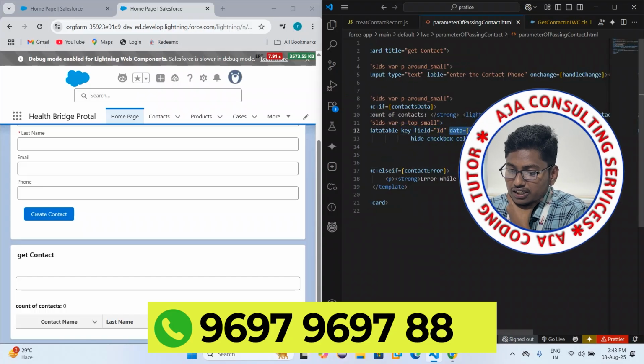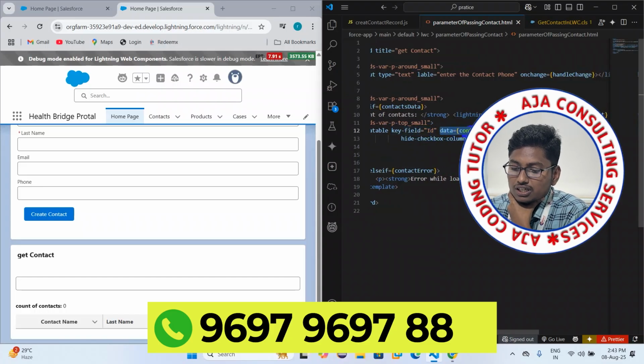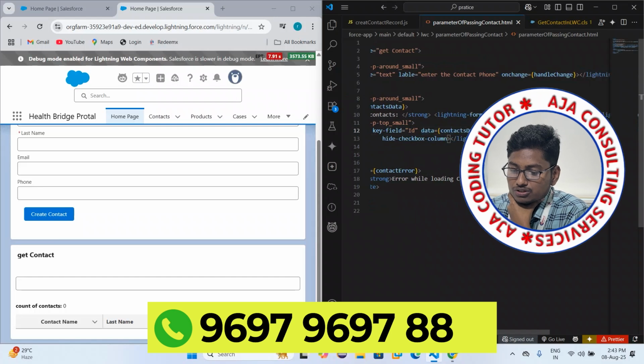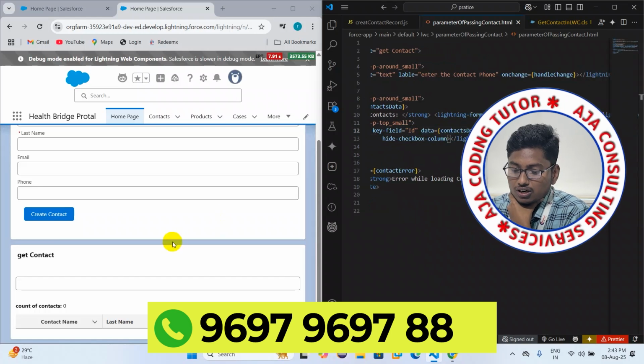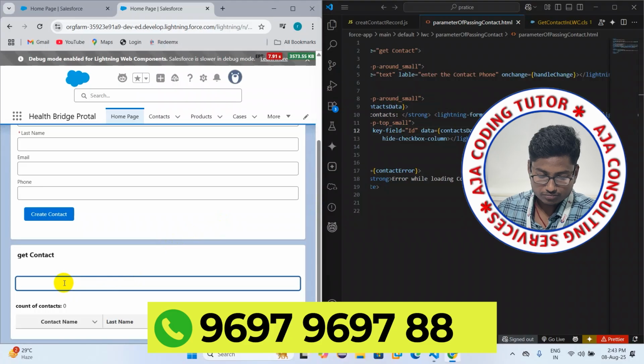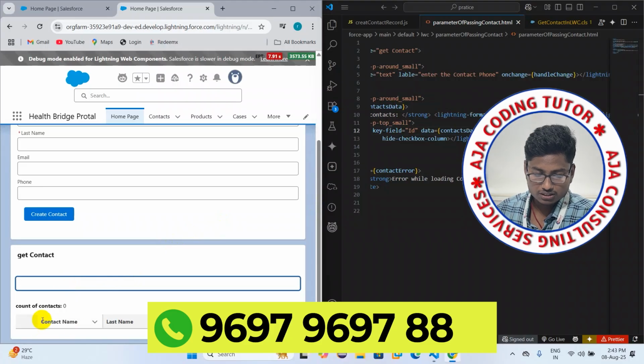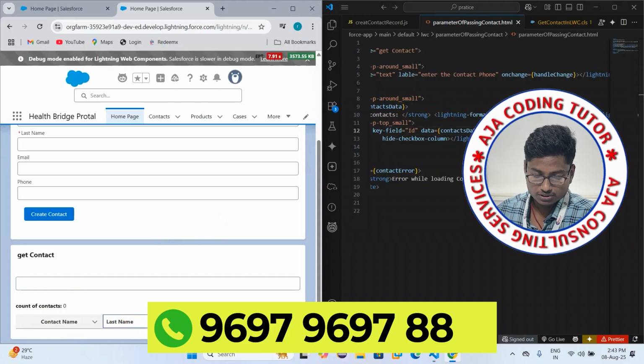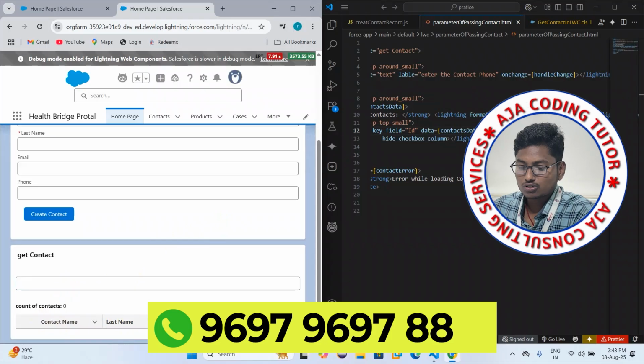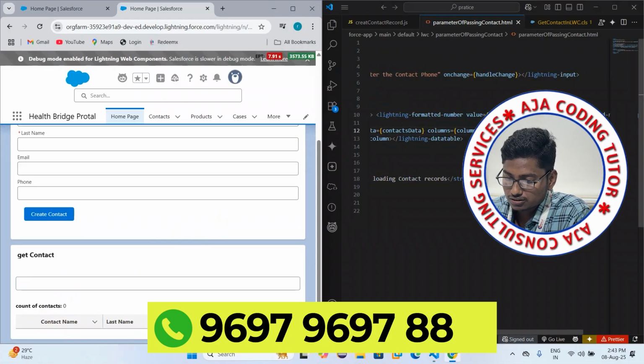I want to get the data, right? That's why I have used the contacts data. I want to show which columns, what are the columns I want to show. For example, these are the columns. See here, this is one column, this is one column, email and phone. These are the columns I want to show.